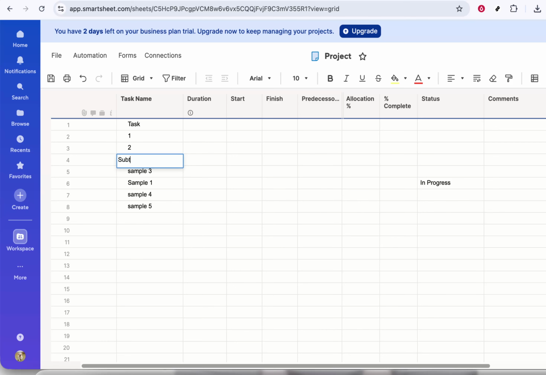Go ahead and type in the name of your first subtask. For example, you might type something like design homepage, write copy, or prepare launch email. Press enter to move to the next row and continue typing in the rest of your subtasks, one per row, directly under that main task. At this stage, all of these rows are still regular tasks. We haven't turned them into subtasks yet. The key is that they are listed directly beneath the main task you want them to belong to.